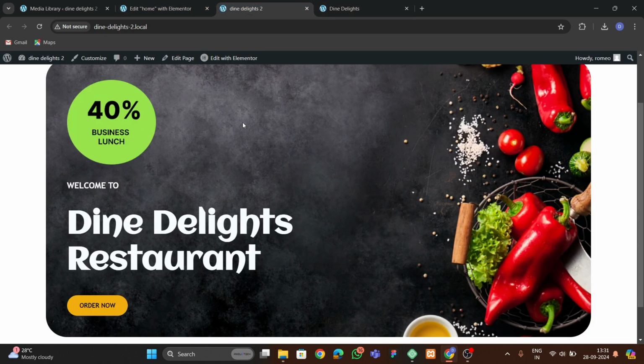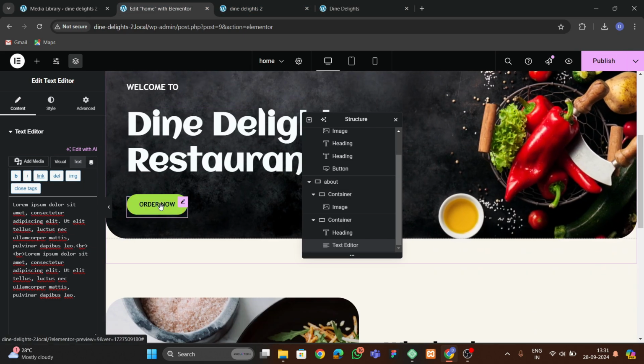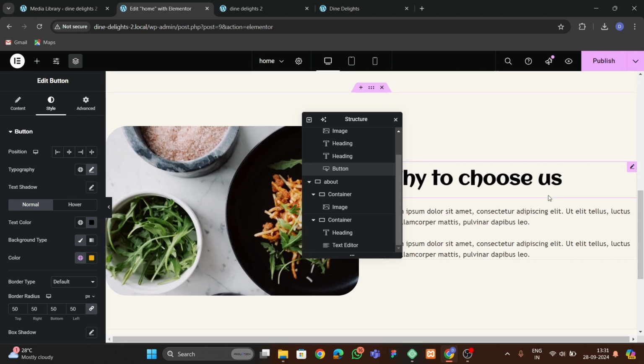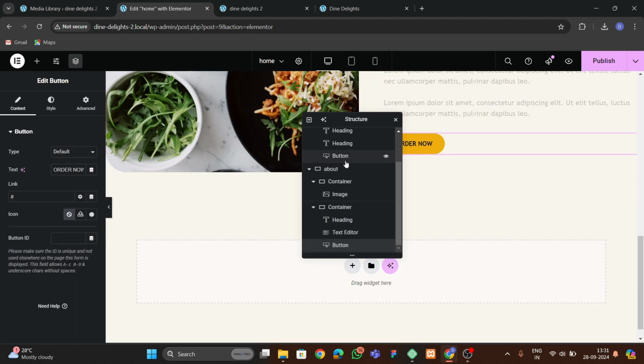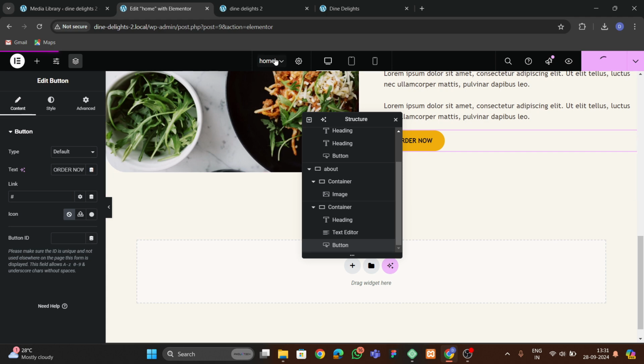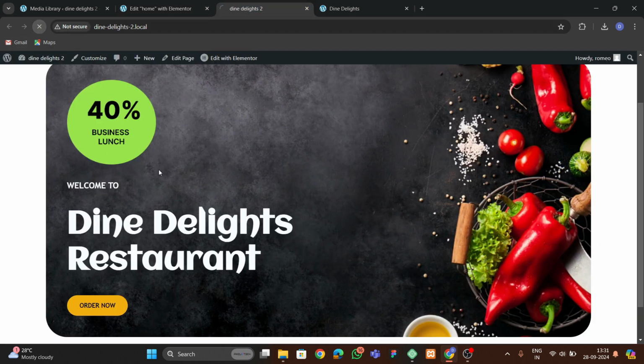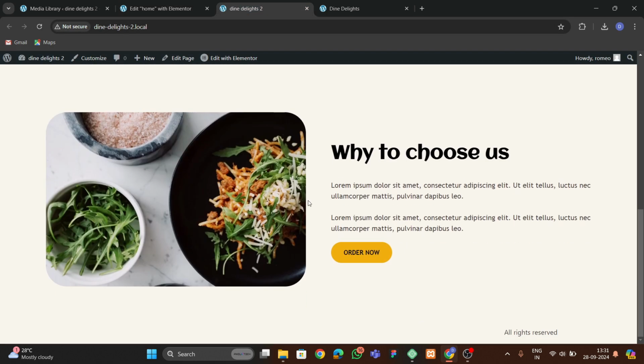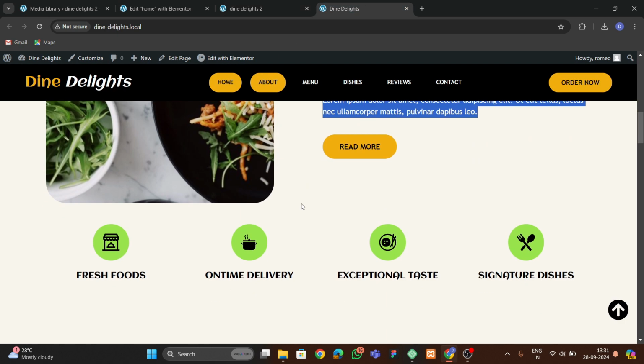Then after that we have to go to this, and here we have to add this button again. Let me copy this button, and we're gonna add this button below like this. Okay, so let me publish this, and let's refresh it one more time. So after refreshing, you can see that this section is also ready. Now we have to add this section.